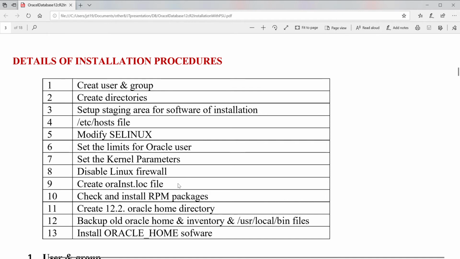Generally you don't need to do this one, but I always try to force Oracle to set up the inventory directory. Another one is the RPM packages. Depending on whether our system is Linux 7 or 6, you probably need different RPM packages loaded.